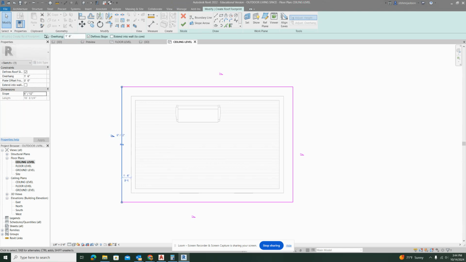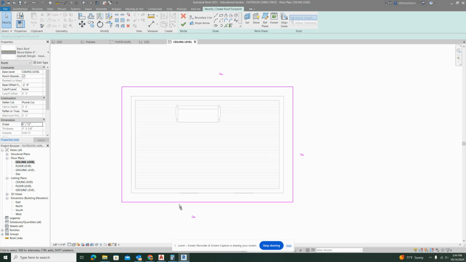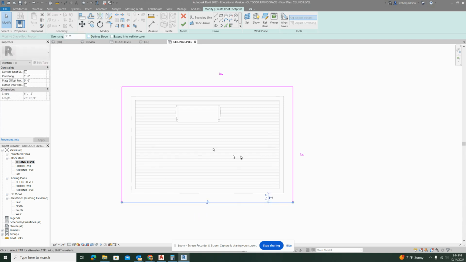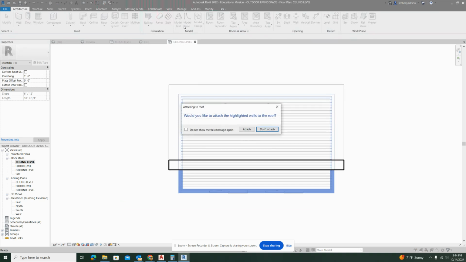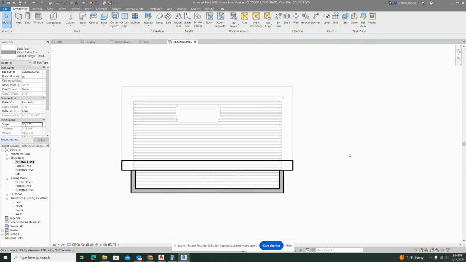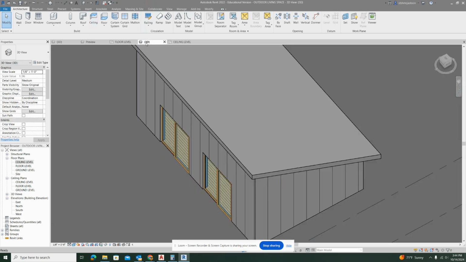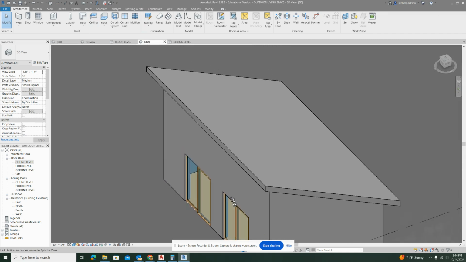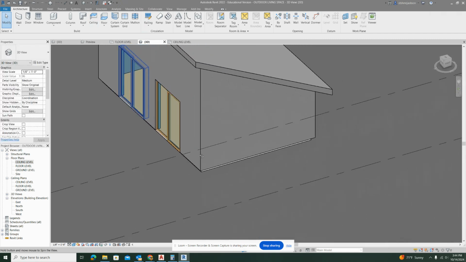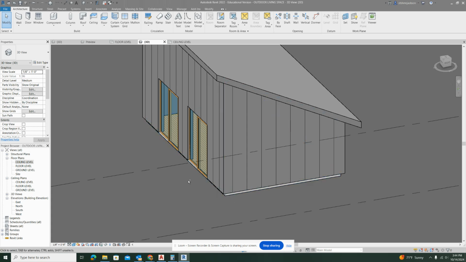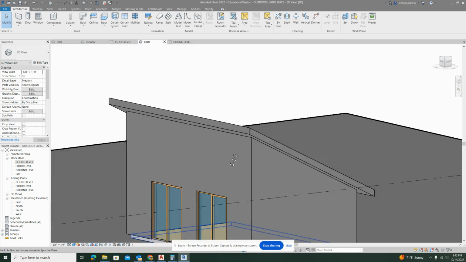All right, so we're gonna go to the other 3 lines and uncheck define slope. All right, then we hit the check mark. Then I want to attach the highlighted walls to the roof, and I'm gonna hit attach. Normally I say no, but this time I'm actually gonna hit attach. Now I'm gonna go back and look at it in 3D, and that's the effect that I'm trying to get right there. So I can kind of see a little bit on my floor. I can see on the inside.